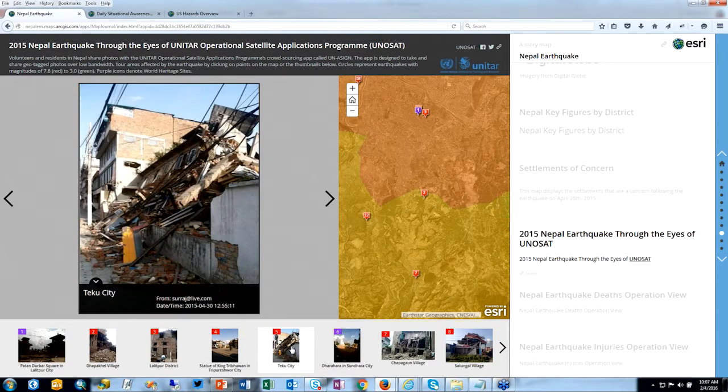Another key point: story maps are a great way to combine maps, videos, images, and other applications all together in a single web application to really give the sense of what's going on for a specific event.